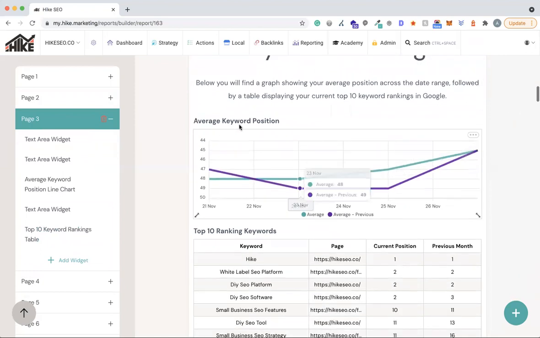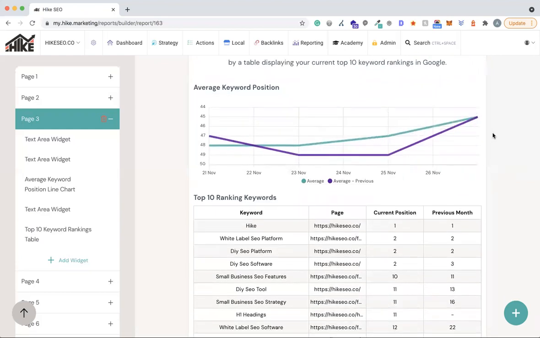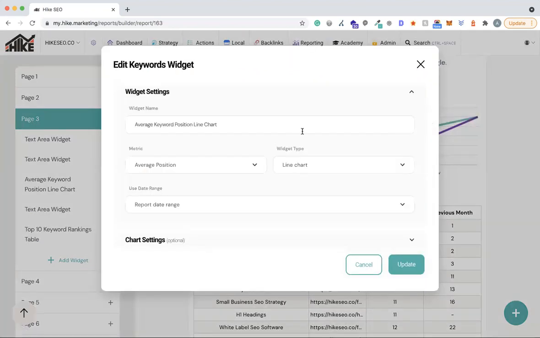So the first thing you've got is the average keyword position. That's pulled through from Hike, showing average keyword rankings over time as a line chart. That's just set for the date ranges, which is a week against a week. Again, if you wanted to change this, go into edit. And this is how to edit a widget.